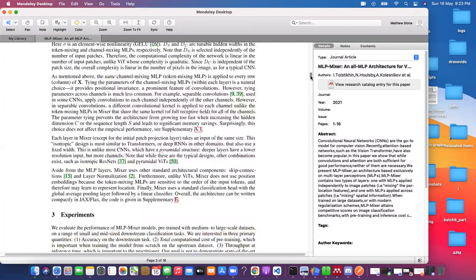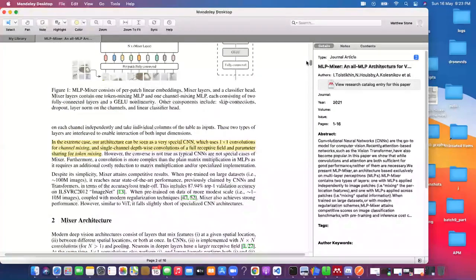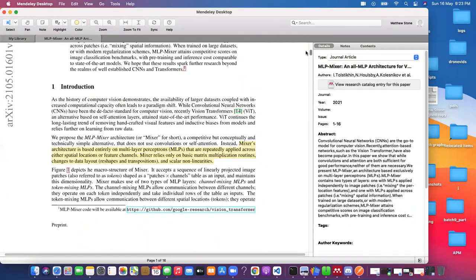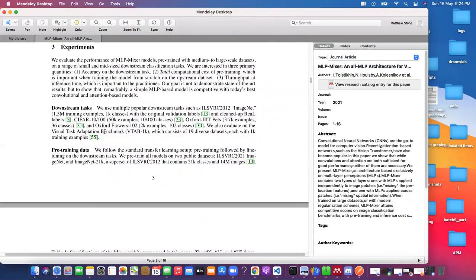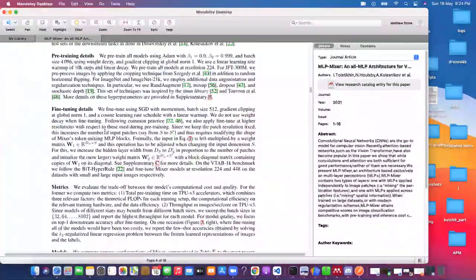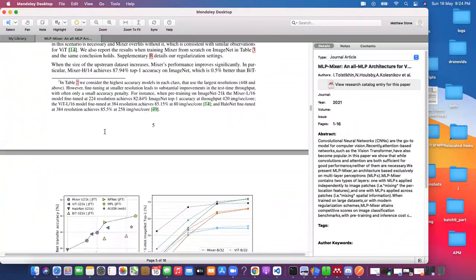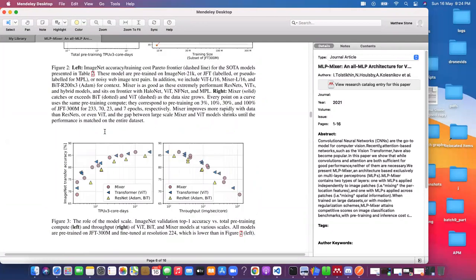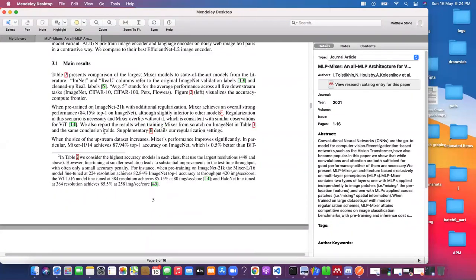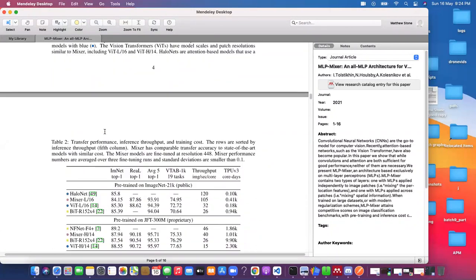So let me just give my opinion first. In my opinion, based on what I see from this paper, I was pretty surprised that just having a bunch of fully connected layers, you're able to essentially get similar performance to convolutional nets and vision transformers.